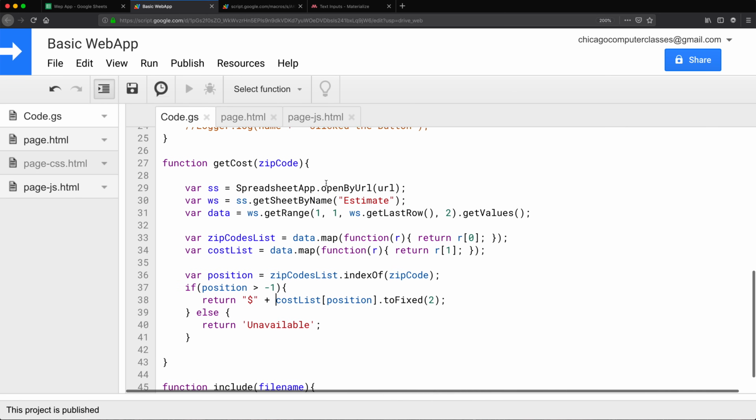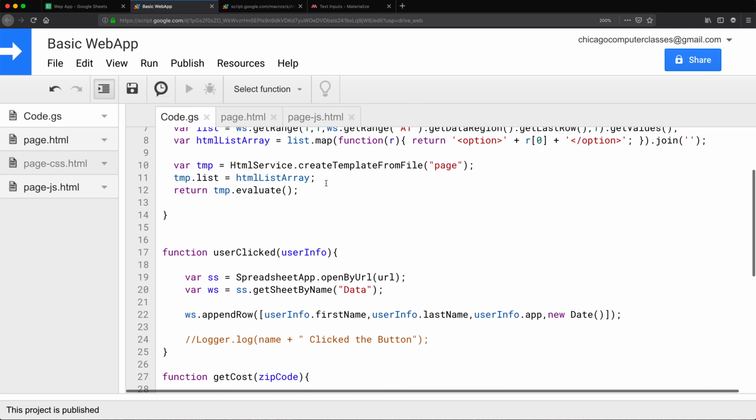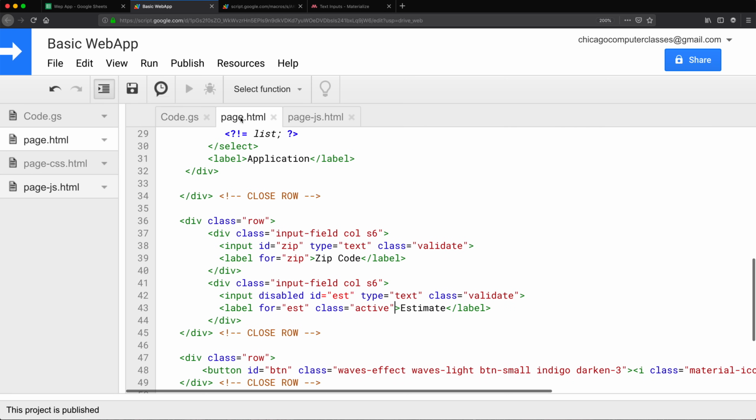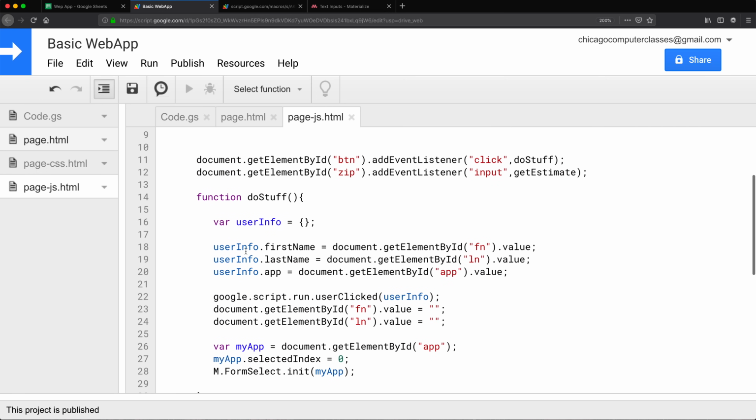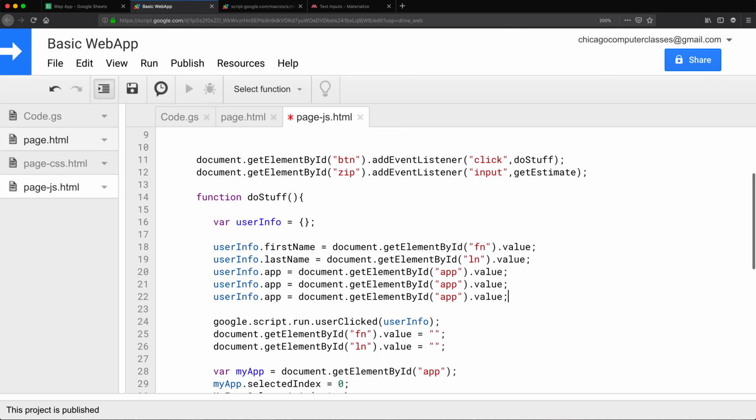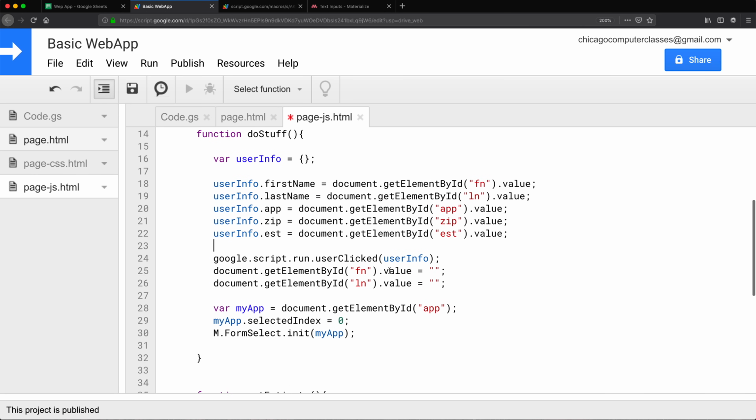If we go back to the function we did before, where's our HTML? This is our JavaScript. So in this JavaScript, remember we got the first name, the last name, the app. Now we just need to add a couple more fields here. So I'm just going to do this, and this is going to be zip, and this is going to be est, and we're going to do zip and est again. Those are the object variables.